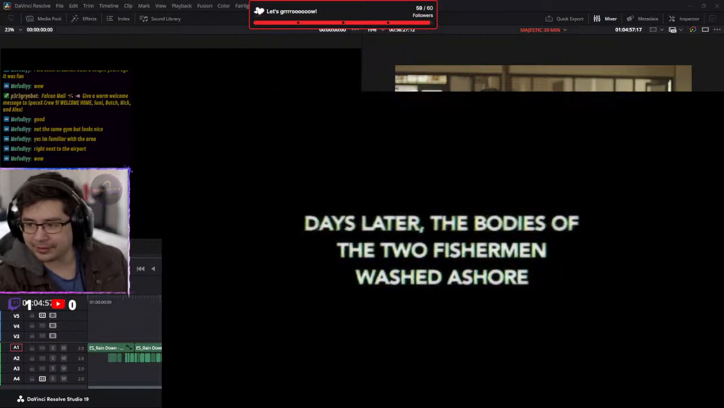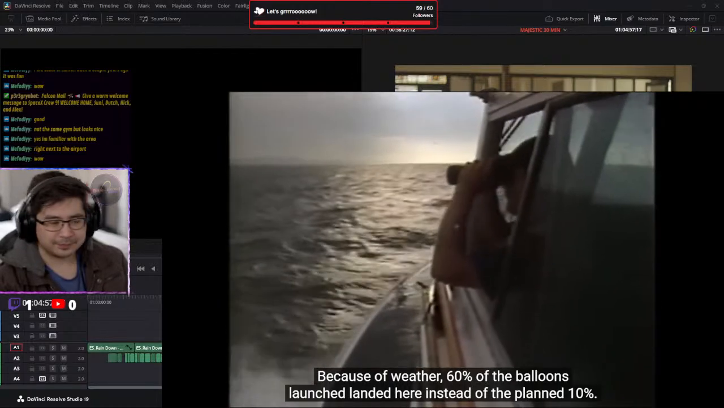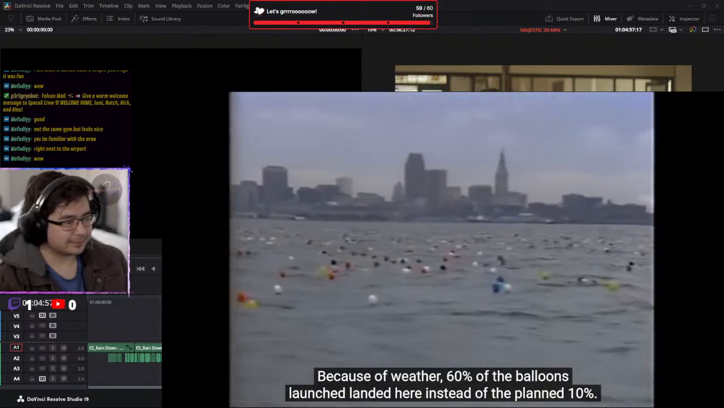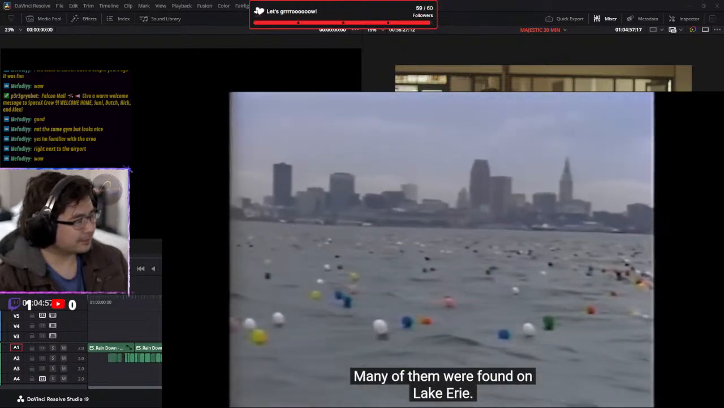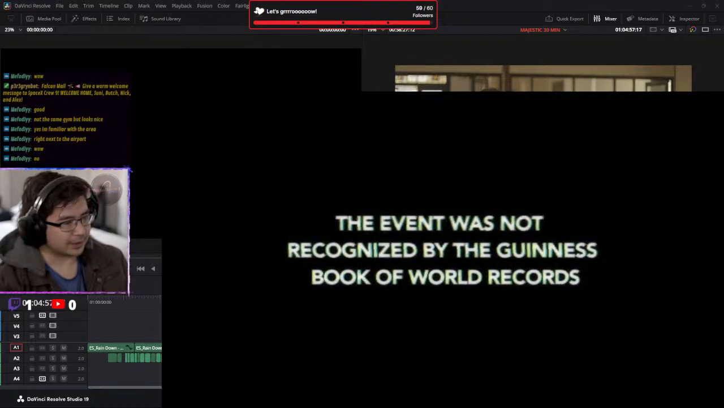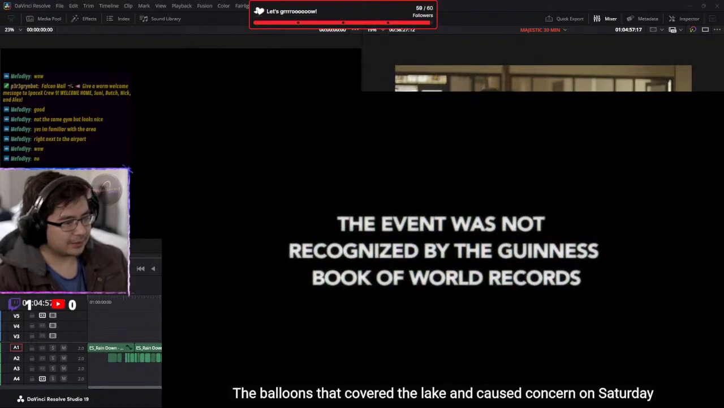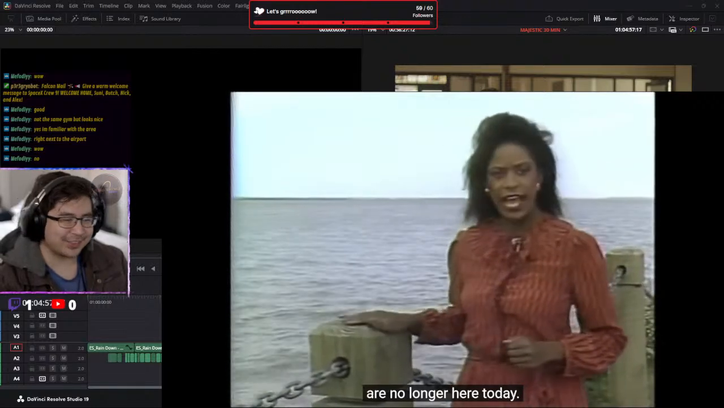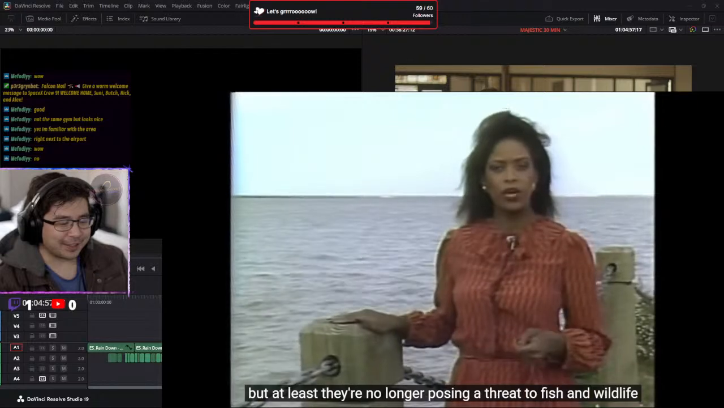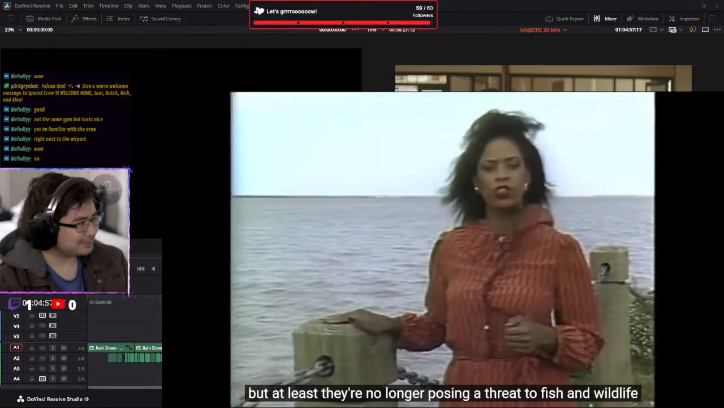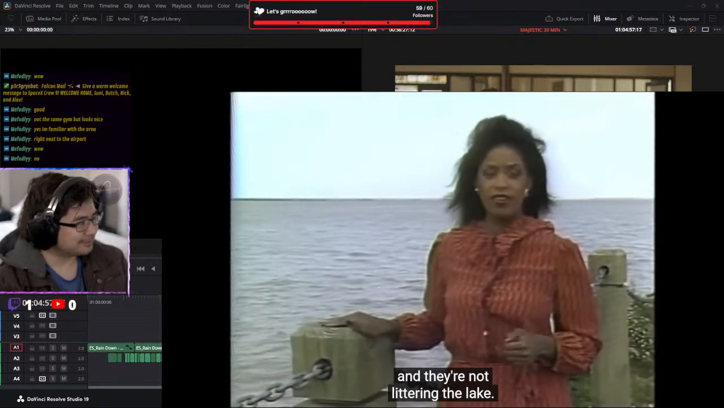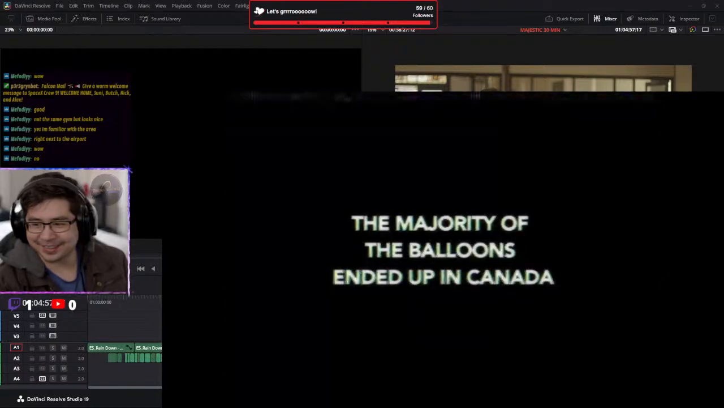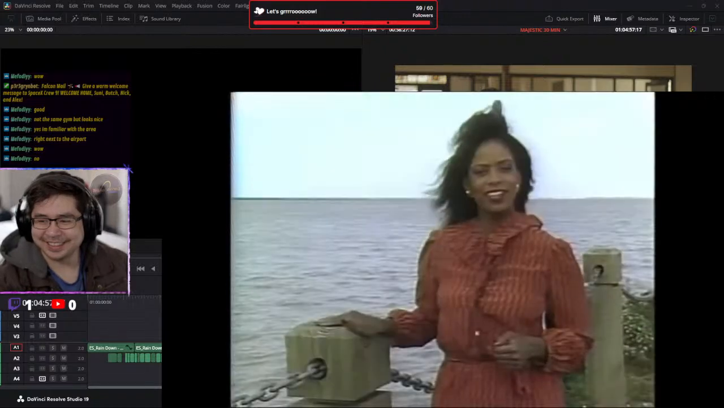Did you know about this? Because of weather, 60% of the balloons launched landed here instead of the planned 10%. Many of them were found on Lake Erie. But the balloons that... why was it not recognized by the Guinness World Records? All that work for nothing. But at least they're no longer posing a threat to fish and wildlife, and they're not littering the lake. The majority of the balloons ended up in Canada. Michelle Holden, live on 5.